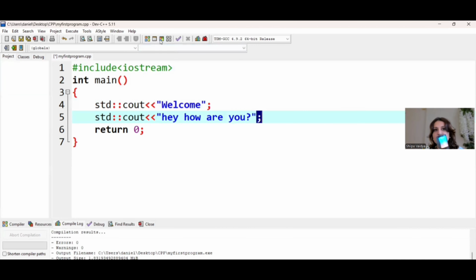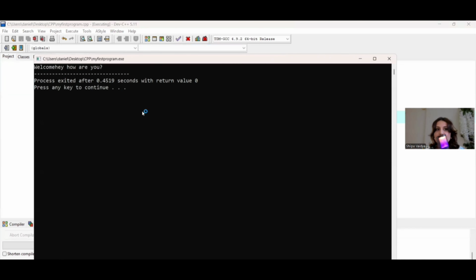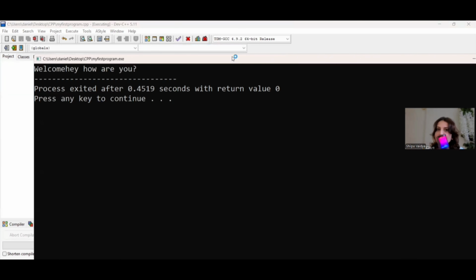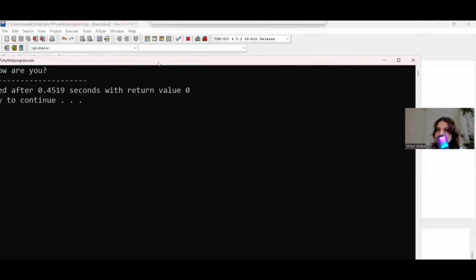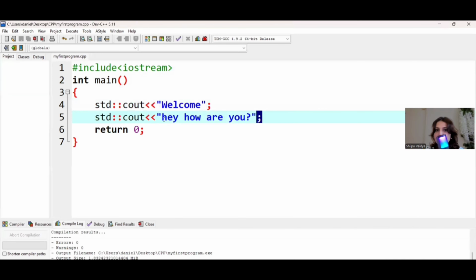Now if you click on the third one, that is compile and run, that is F11, you're going to get both of the strings in the same line because it is streaming throughout. Now, if I wanted this sentence to come in the next line, I can use the angular bracket and then write endl, which will terminate that line and go to the next line. It does similar functionality to the newline operator, that is slash n.